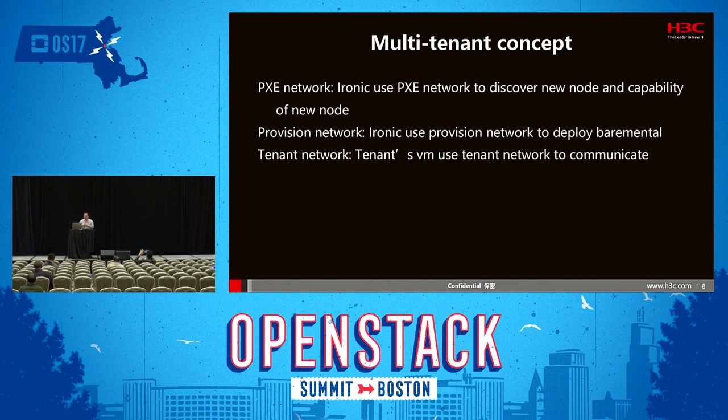Let me explain. If you want to understand the multi-tenant solution, you will learn some concepts, especially about networks. The first network, PXE network. Ironic uses the PXE network just to discover a new node and collect the capability of the new node. And the second network is the provision network. Ironic uses the provision network to deploy bare metal.